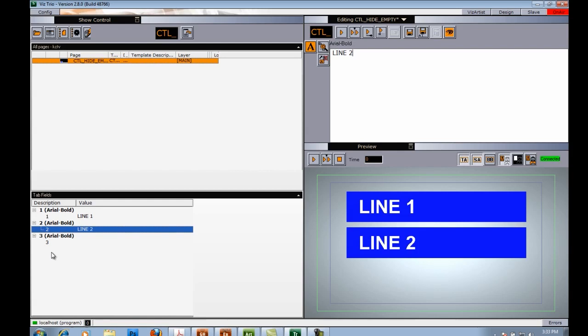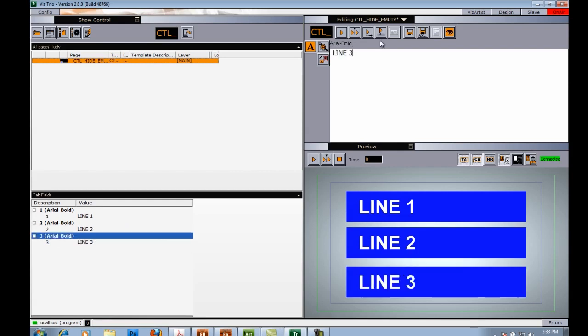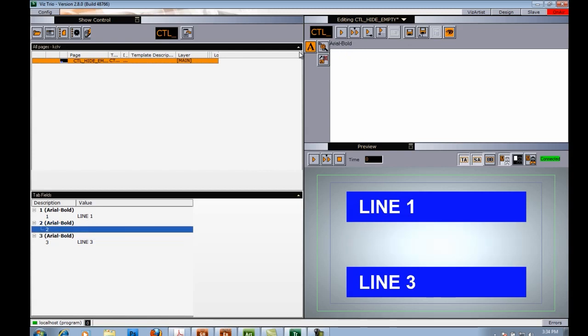So if we wanted all 3 lines to appear, we would need to type all 3 lines in here. If you want to take one line out, we could just delete everything in there, and now it hides that line completely. So this was 3 different examples of how you can use the Control Hide On Empty function.